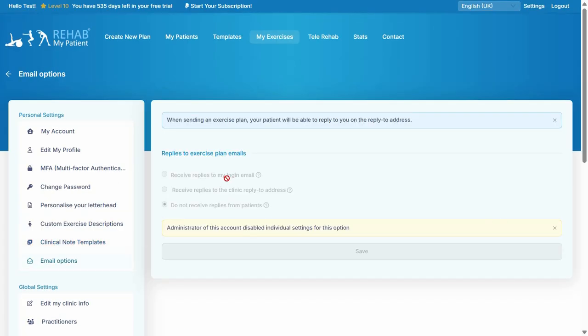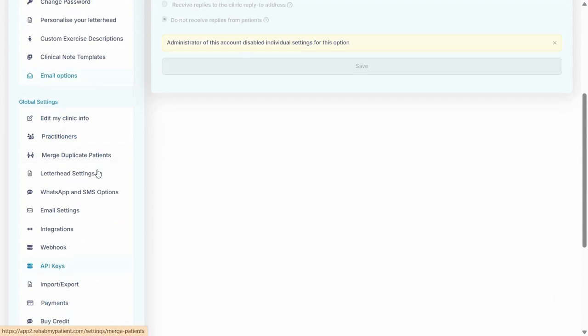And we've also got email options. Now, these may not be available to you because it may have been set by the administrator on your account, but if not, they will be available for you to specify how you receive replies from your patients. Let's move on to global settings.